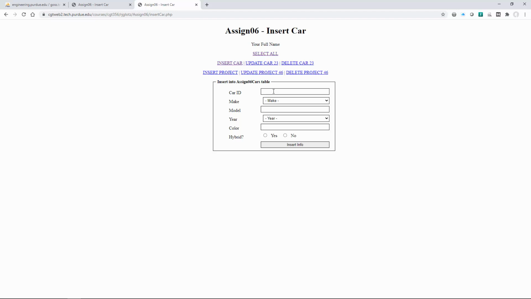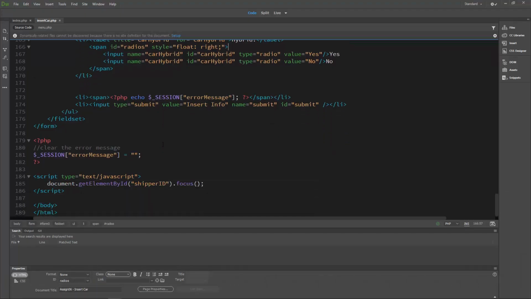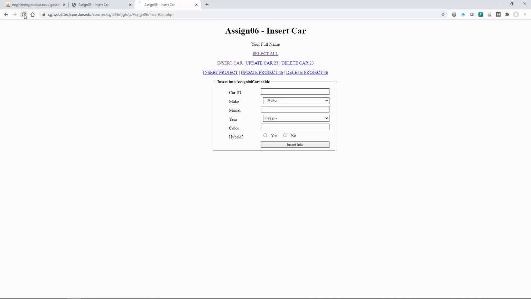So now we've got our insert page. One thing we don't have is on refresh, we don't have the insertion point going where we want it. So let's go check that out. And we'll scroll all the way to the bottom. And the shipper ID needs to become car ID. So that JavaScript at the bottom sets the focus. We'll save that. And refresh. And now we've got our insertion point showing in that first box, which is what we wanted. So that's our insert into Assign06 Cars.